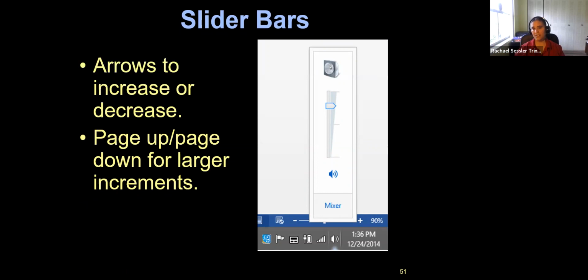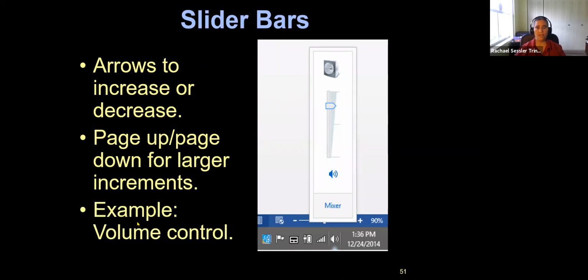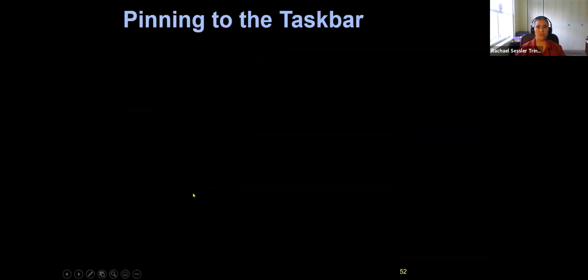I have an example of the volume. On Windows, this is an older volume control, but on Windows 10, it's left, right. Again, it doesn't really matter visually. They work the same. And the example is just volume control.